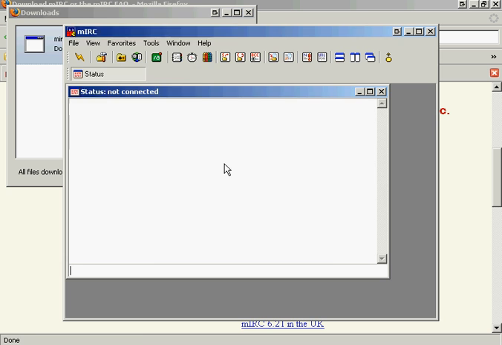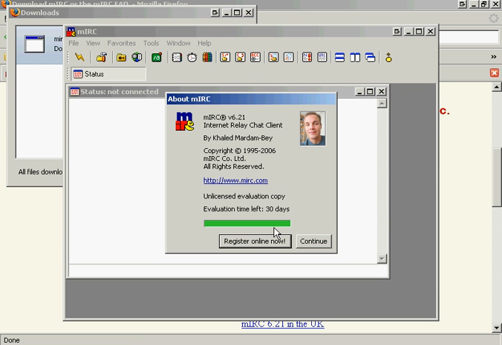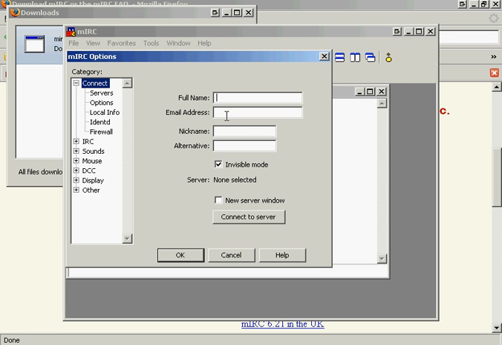And we'll run it. You get this little box up because it's a trial. There are free clients available, so if you like hanging out on our channel, we'll be happy to direct you to some of those. Click continue. Enter your details in here. They don't have to be true because nobody really reads them.